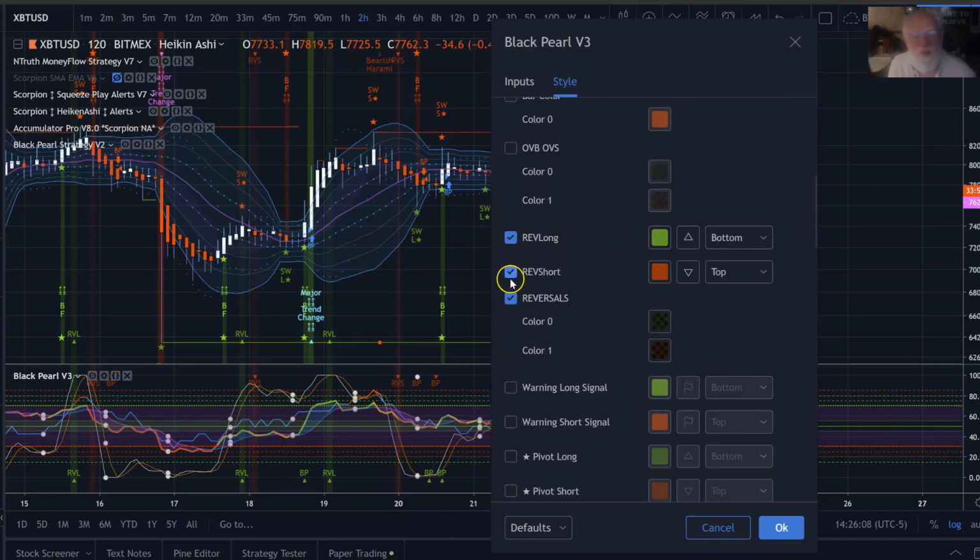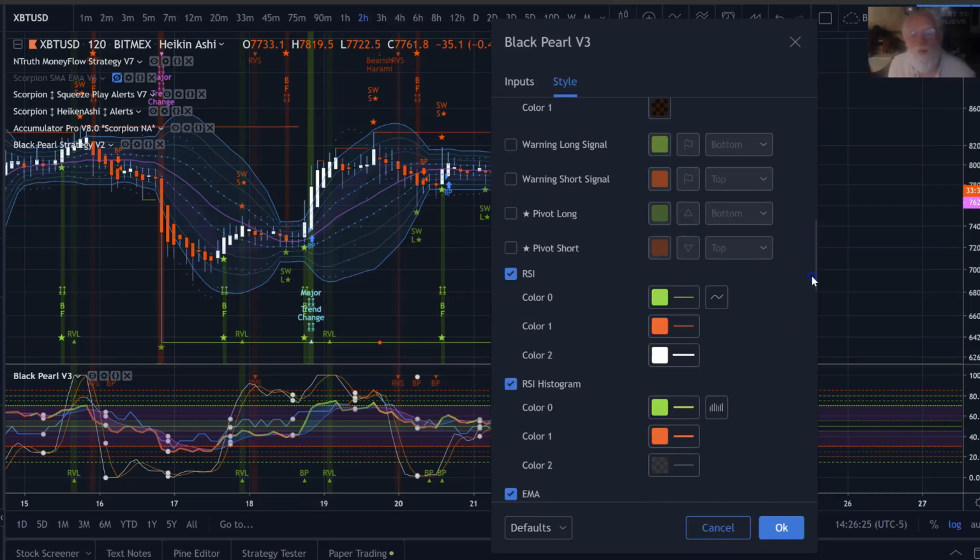These are the reversal signals. Turn them on, turn them off. Right there. If you don't want the candles on, turn the candles off. If you don't want the words, turn them on, turn them off. Warning signals are in here. Turn them on, turn them off. Pivots, same thing. Turn them on, turn them off. The RSI line, I leave it off.